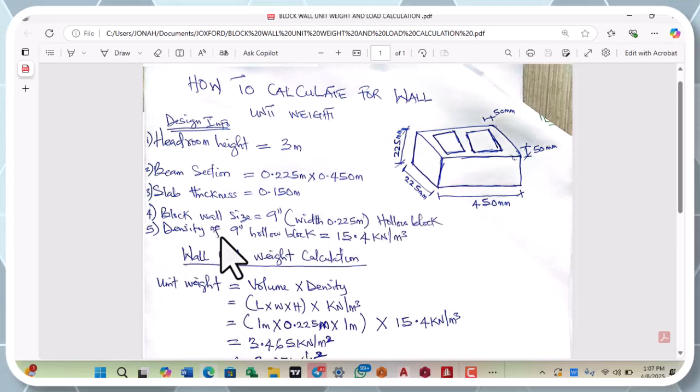Now, the density of a 9 inches hollow block is 15.4 kilonewton per meter cube. Mind you, I told us that for a hollow block, the unit weight is different because of this hole, this space, this void here. Because of the void, the unit weight for a hollow block is lesser than that of a solid block.